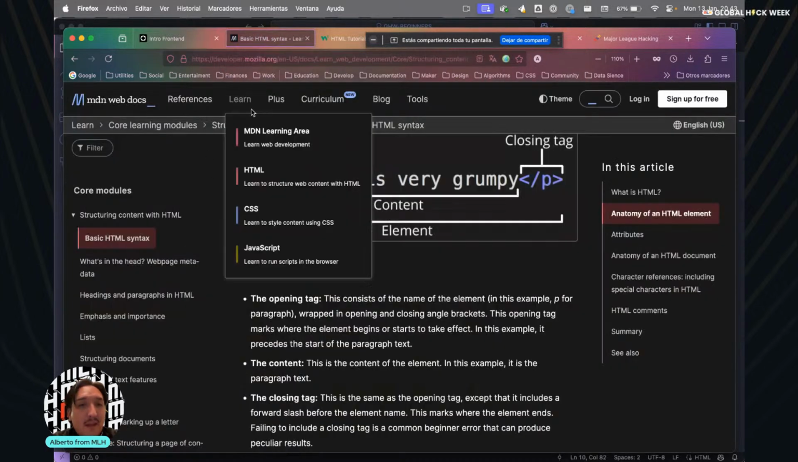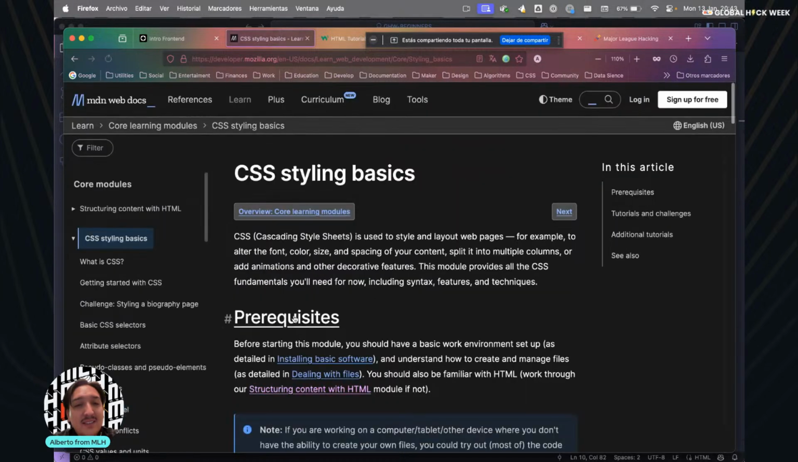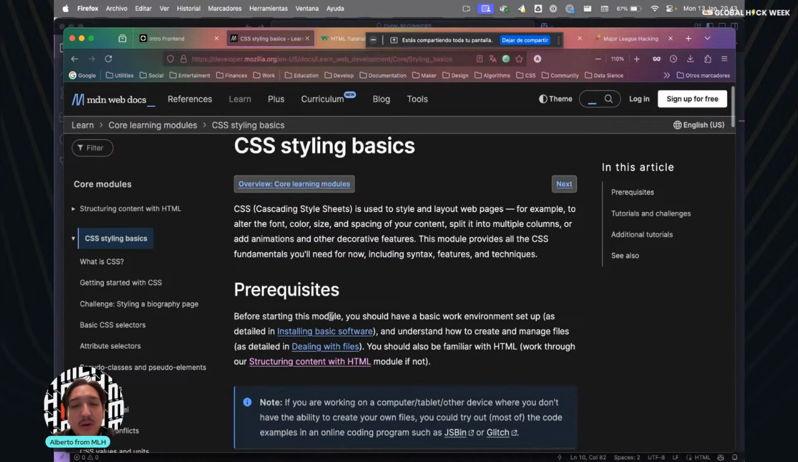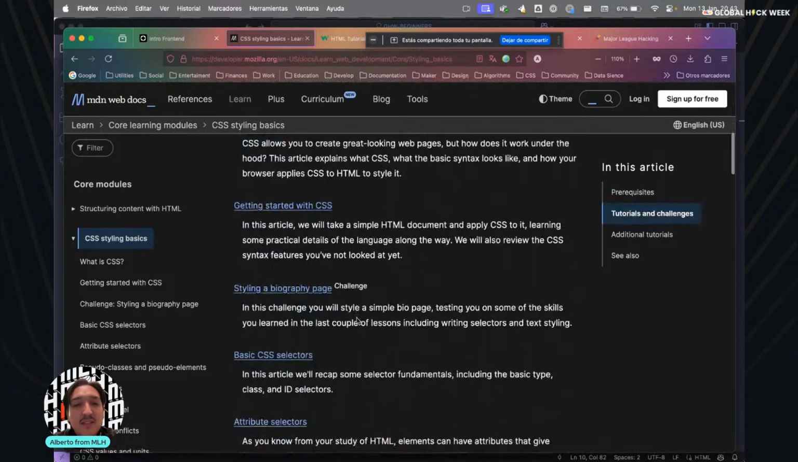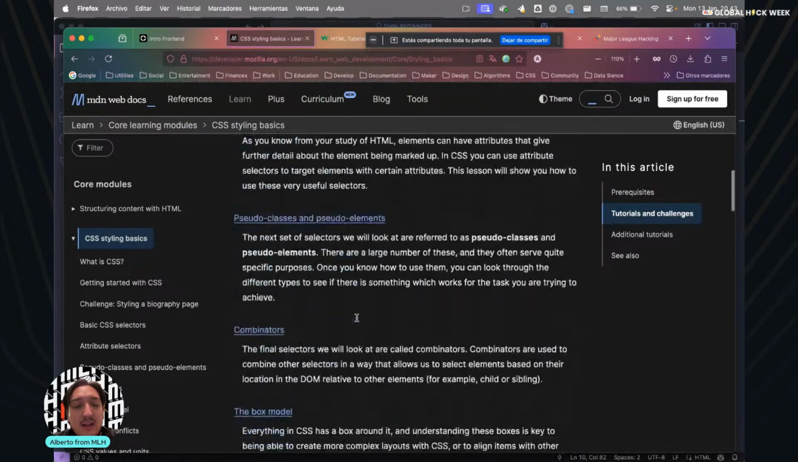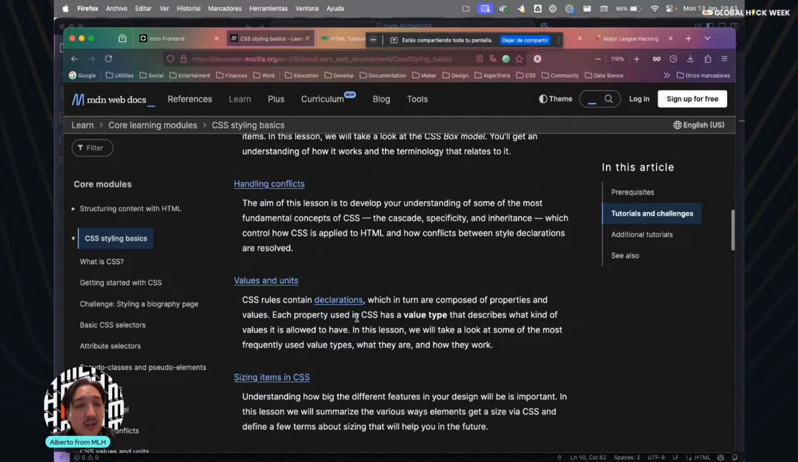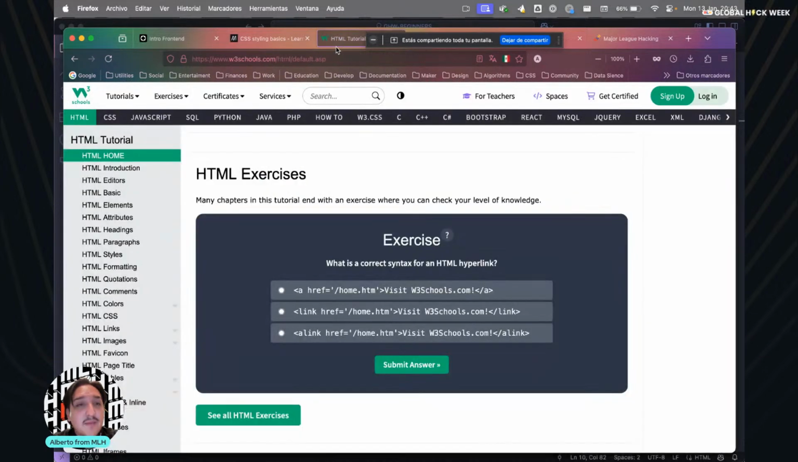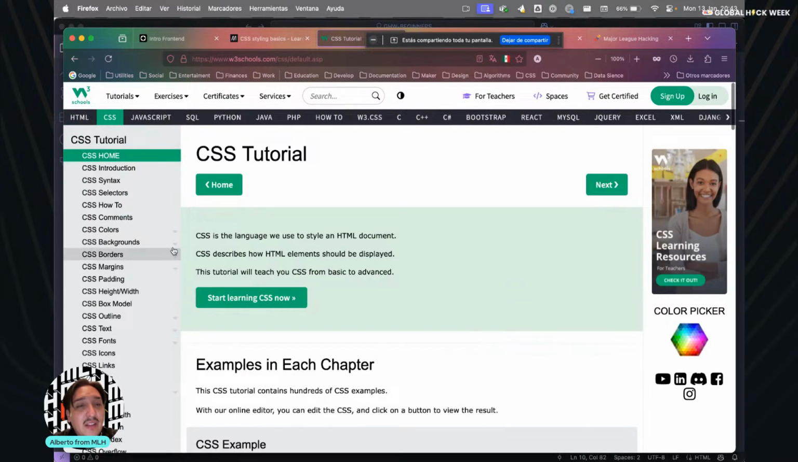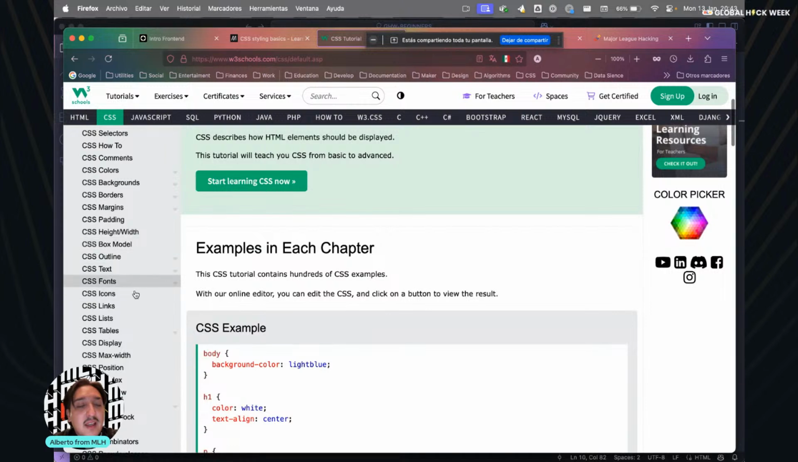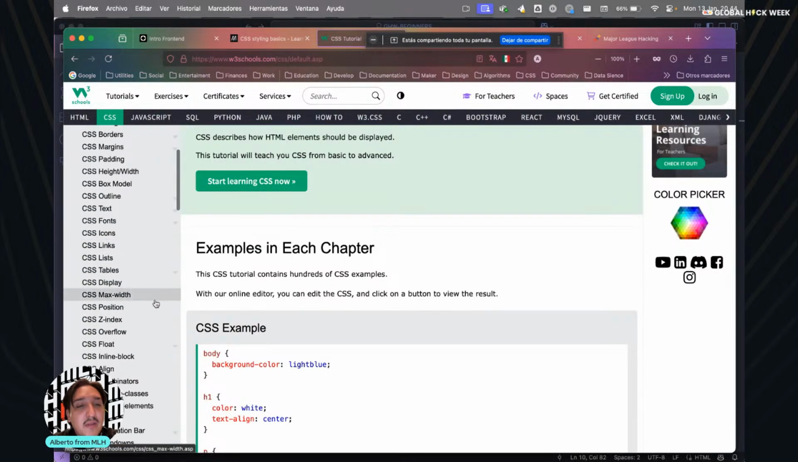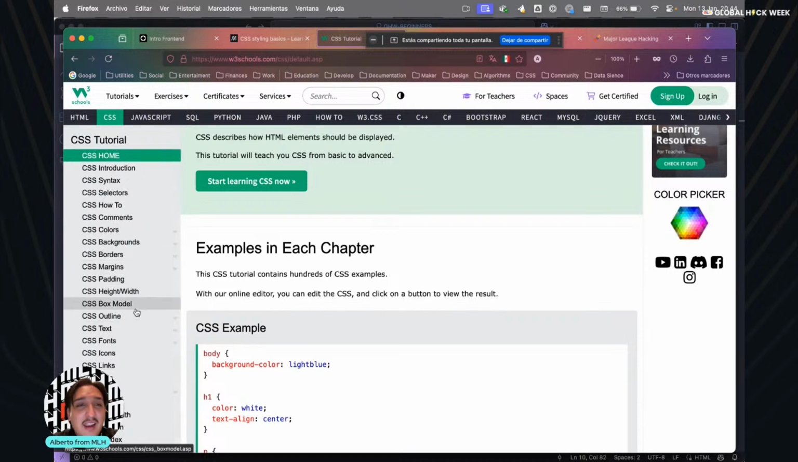adding the style attribute and starting to modify it. Again, here in the Mozilla Web Docs, we can find style tutorials, documentation about this, the getting started, and a lot of information to start learning about this. Here, same in W3Schools, tutorials, a lot of examples on how to apply these, and what are the things we can style.